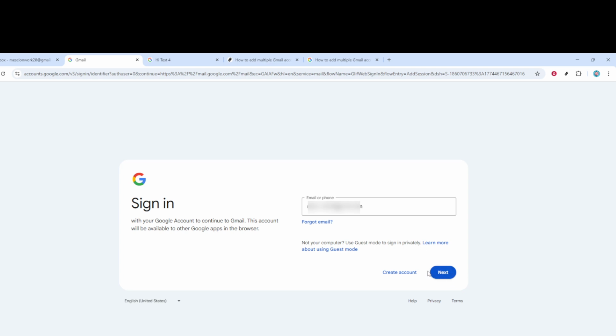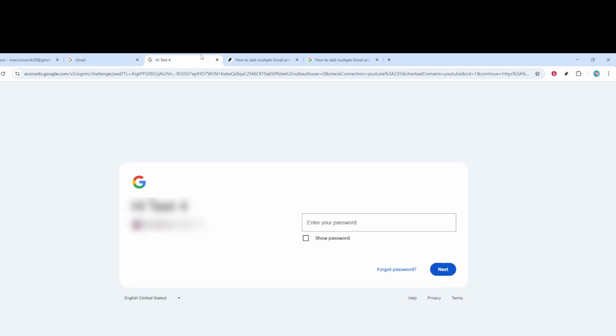Now enter the password for that account. Keep this private and make sure you're on the official Google sign-in page before typing anything. If you don't remember the password, use the Forgot Password option to recover access before moving on.